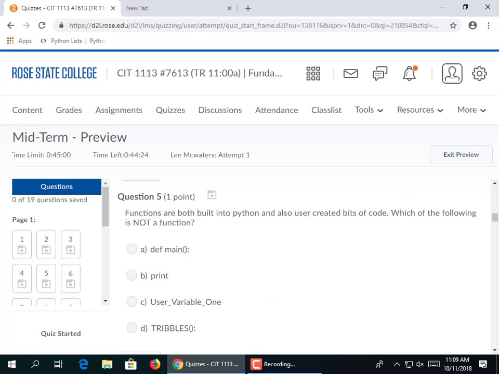Okay, so which one of these is a function? Which one of these is not a function? This is creating a function called main. So def is a function, and then main, you're classing it as a function. Print is a built-in function for Python, and tribbles is a predetermined function that someone has created. User variable 1 is a variable. It usually has it in the name.